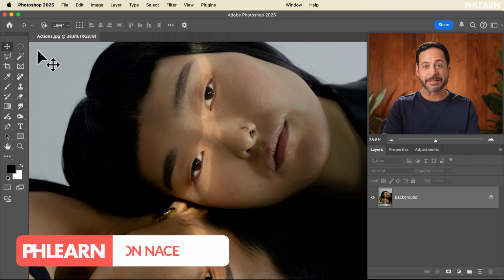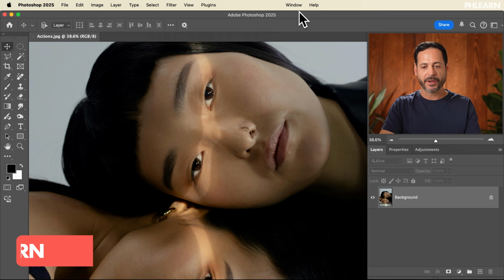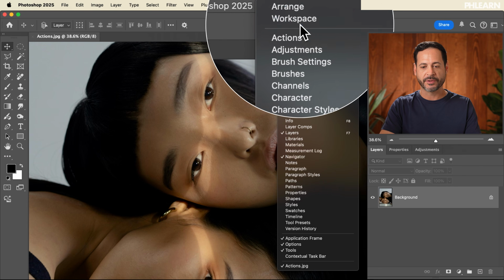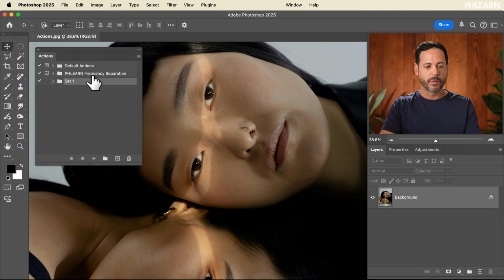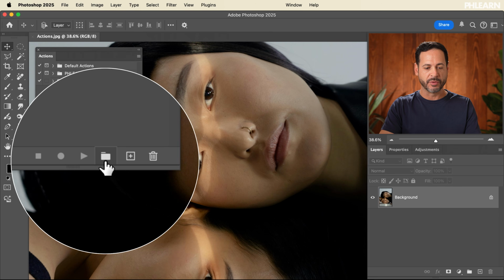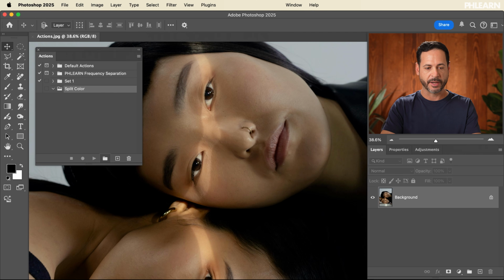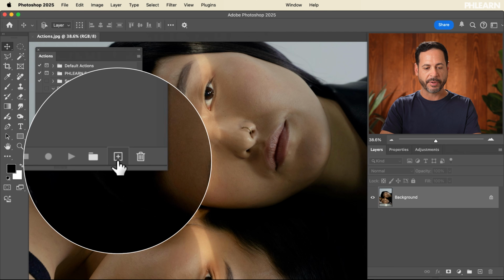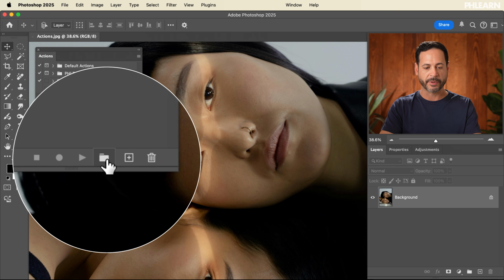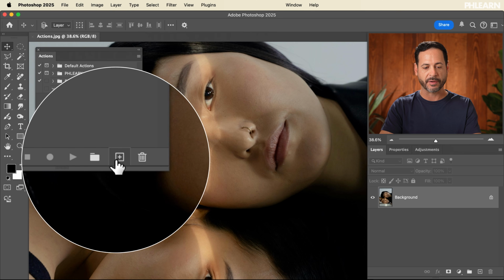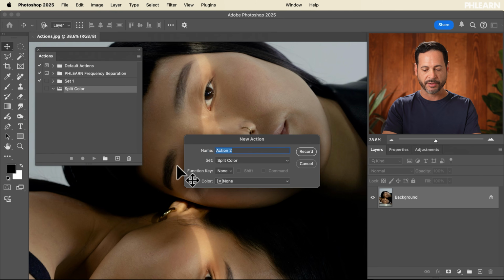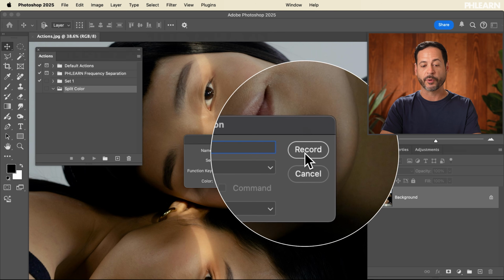So today we're creating a split color action. We're going to start off by going to Window and then down here to Actions. Now with your actions, we're going to go ahead and create a new folder. So let's click on our folder icon and we'll just call this split color and hit OK. And then we're going to click here on plus for our action. So we're creating a folder first and then the action itself with this plus. So let's click there and I'll just call this as well split color. Perfect. And we're going to click on record.